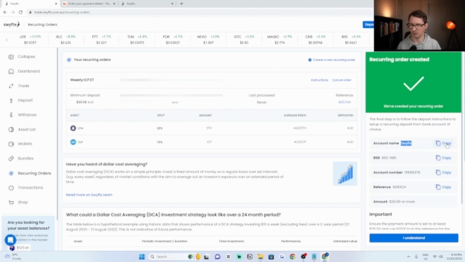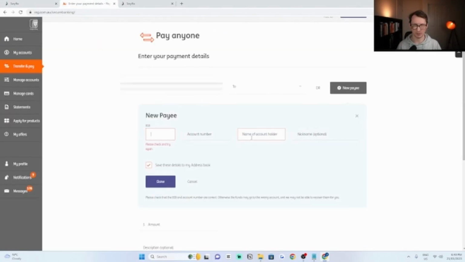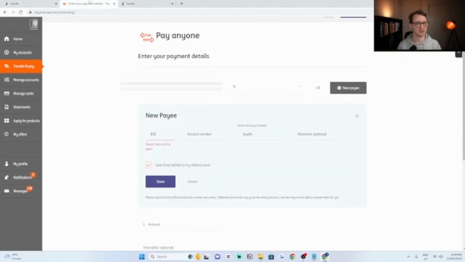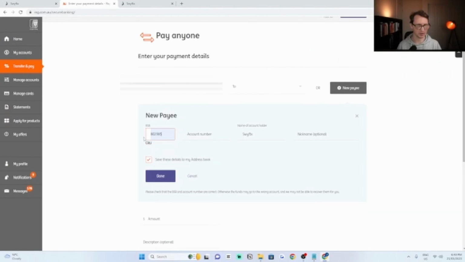So the name, I'm going to copy the name. So copy the account name here, go back to your account, and I'm going to put the account name right here. So name of the account holder. Then I'm going to go back to Swyftx again. I'm going to take the BSB number here, as you can see, copy the BSB number, go back to your account, and as you can see here, the BSB number can go into here. So I've already got it there, as you can see.